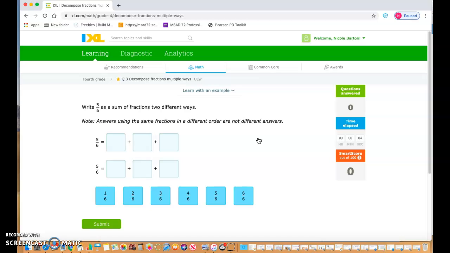So write 5/6 as a sum of a fraction 2 different ways. So we're going to break it down. So you want to make sure answers using the same fractions in a different order are not different answers, and we've talked about that, okay? So 5/6, I could do 3/6 plus 1/6 plus 1/6, right?